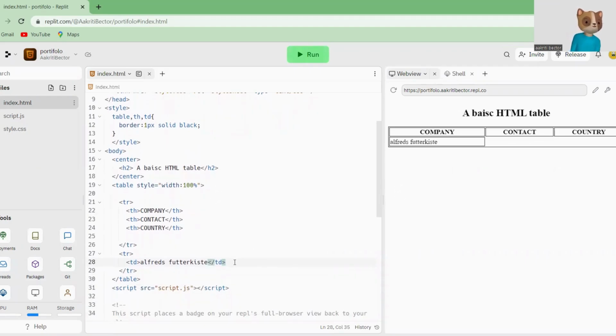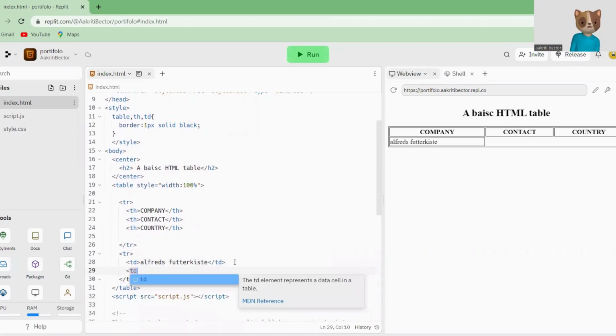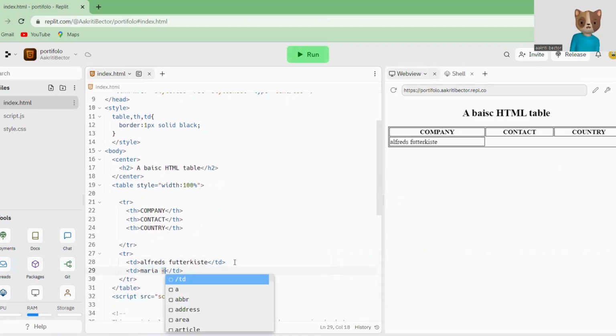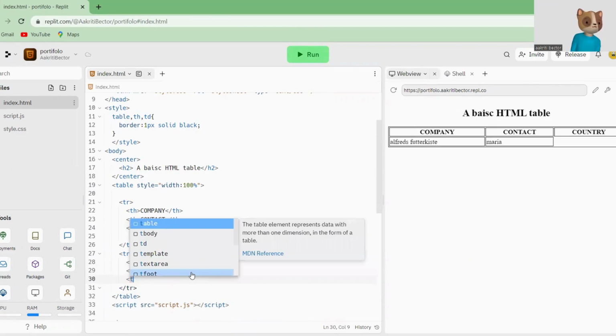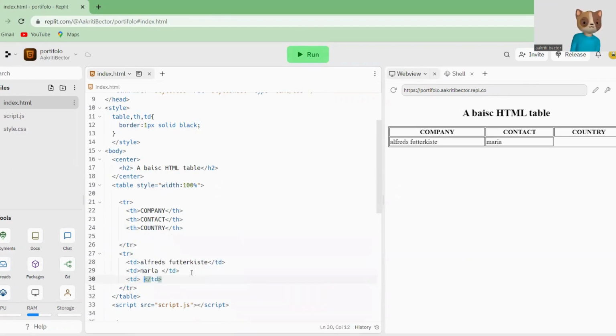So afterwards, I just type over there some contact name, like I type Maria and then close it. So you could see over there it's going to shift to the contact. So afterwards, I'm just writing over there a country. So I'm writing TD and I'm typing Germany. Then it's closed.